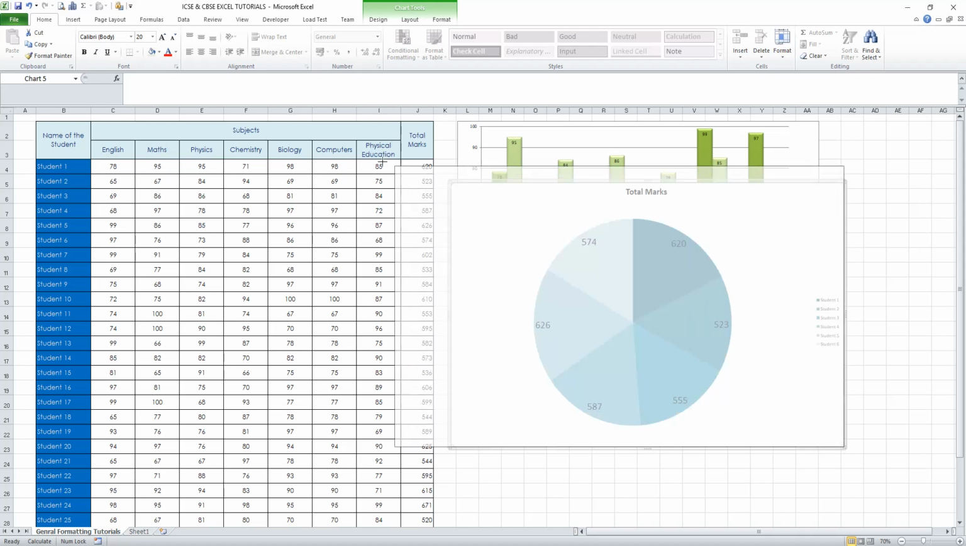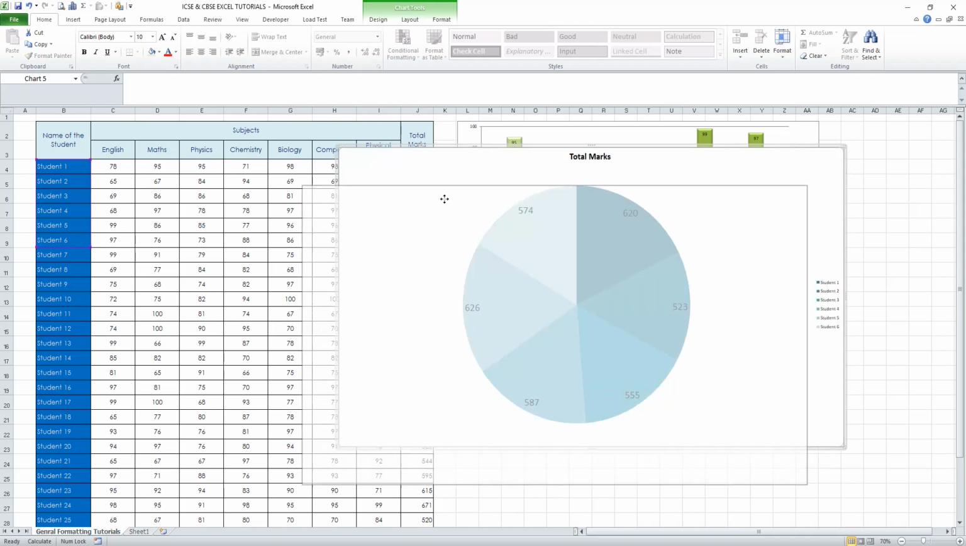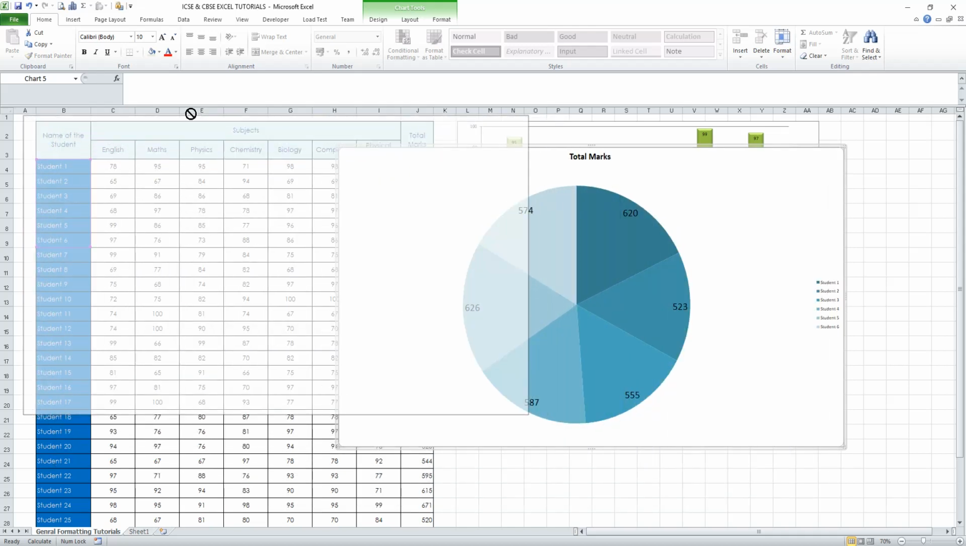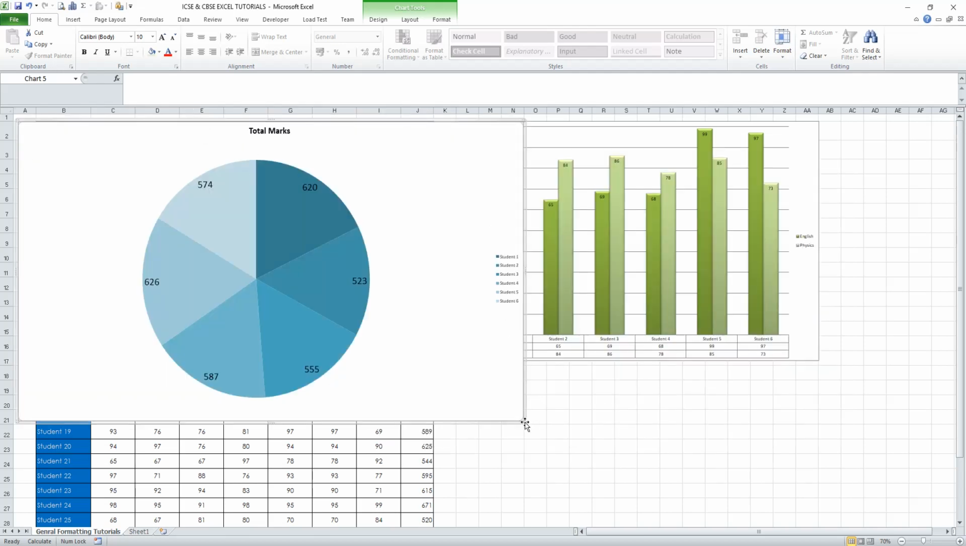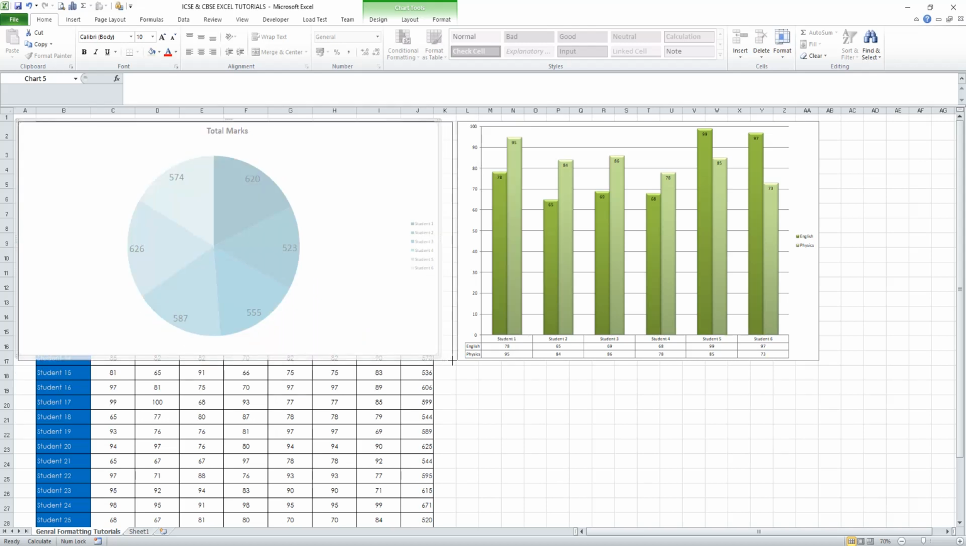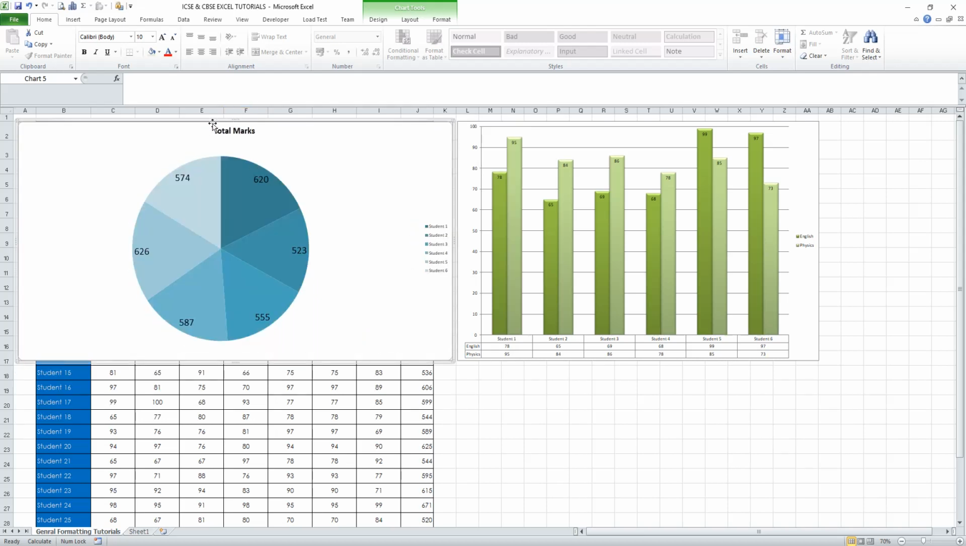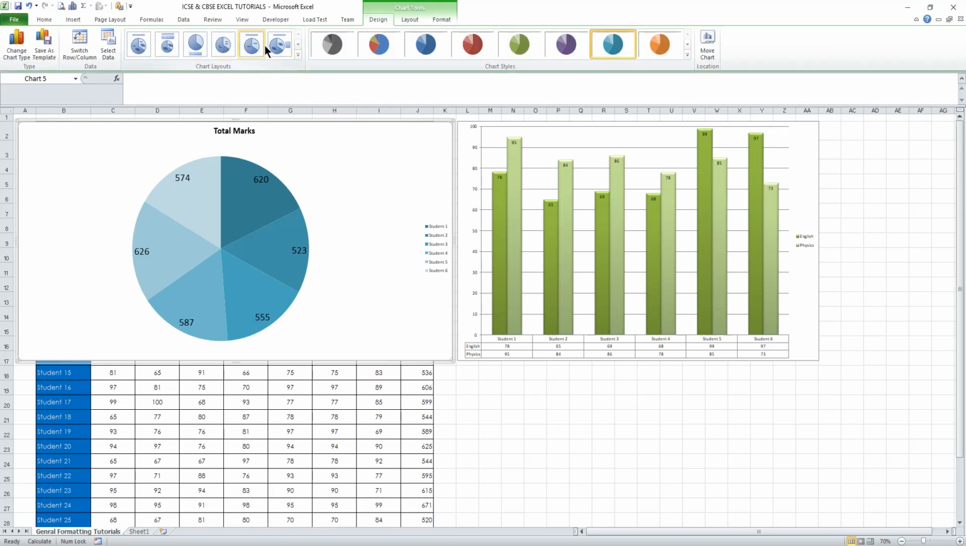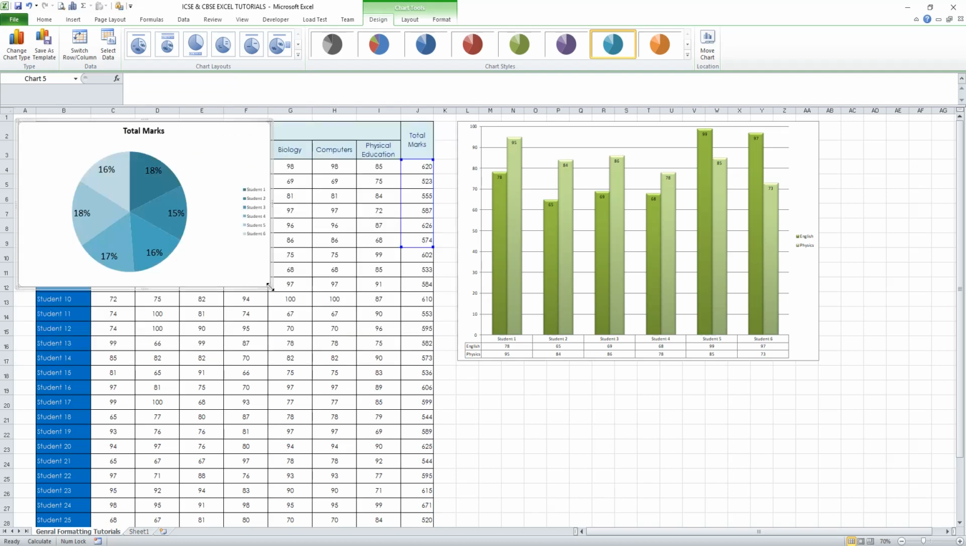So this is the way you can make another chart for total marks and keep it aside to understand better. So this is all about charts, and you can also play around with a lot of design options. You can have 16%, so you can have 2 charts if you wish to. You can show one as the percentage and the other as the values.